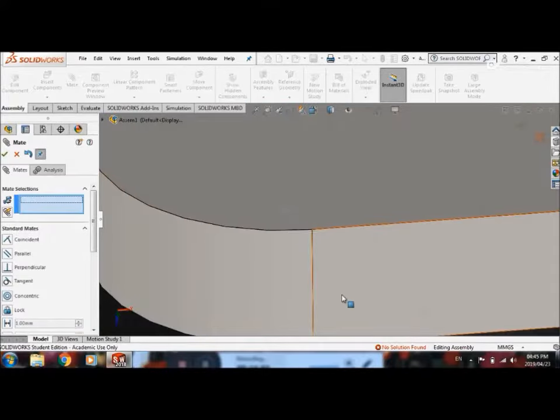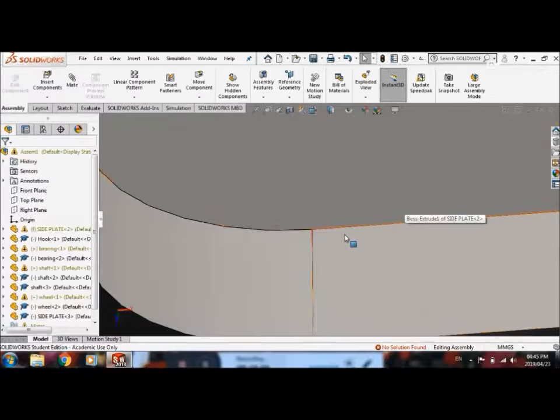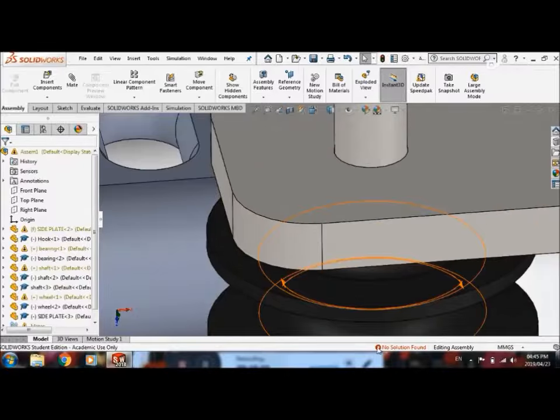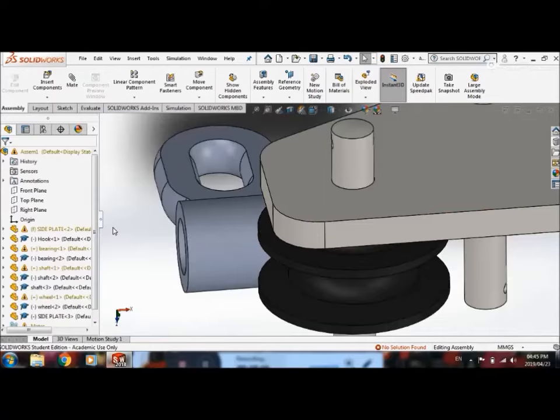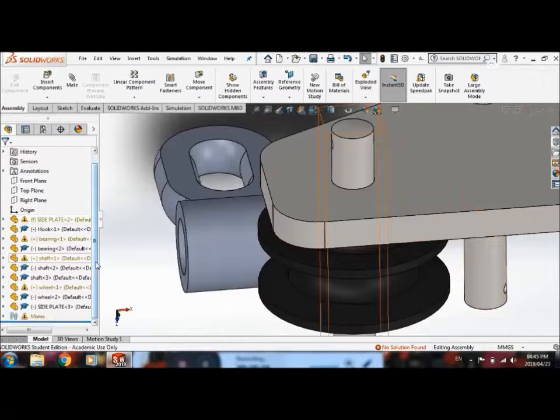And at the bottom here now it says no solution found. So if I click on OK, no solution found means I gave it more instructions than what it can actually do. You'll see also that my side plate and my shaft and my wheel have now turned brown.